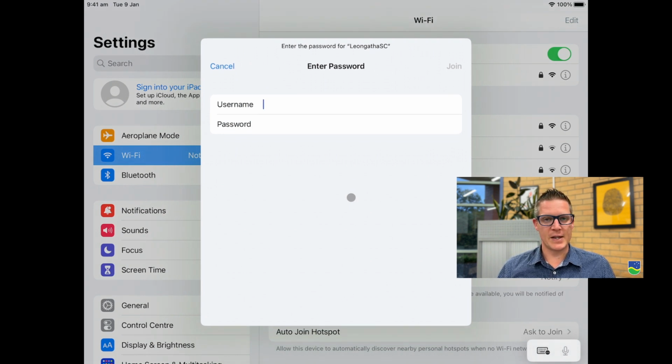You'll now be prompted for your username and password. Please enter your Leongatha Secondary College username. You'll notice this is just the username section, not the entire email address. I'm going to use a test account here. So I've entered AAA0006 and a password. Once you've entered your username and password, please tap the Join button.